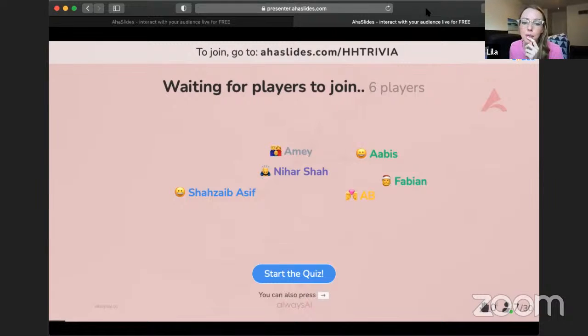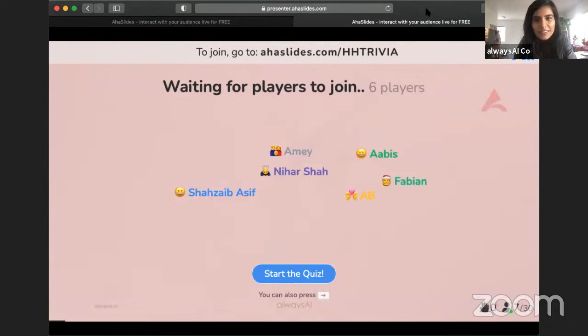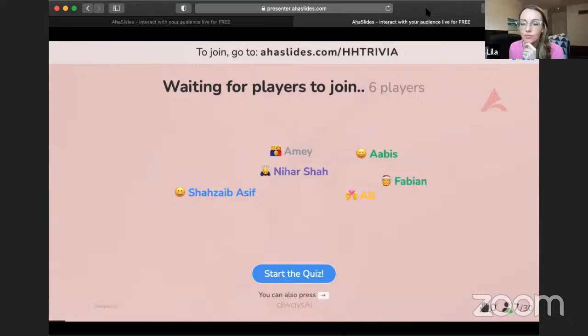Okay. How many players do we have in the Zoom session? We've got 8 players here. So I think we have a couple more maybe, or maybe there are some alwaysAI people who are abstaining. No, there are lots of folks on here. And I believe someone's having trouble joining. Edith, are you able to go on to this link over here, ahaslides.com/hhtrivia?